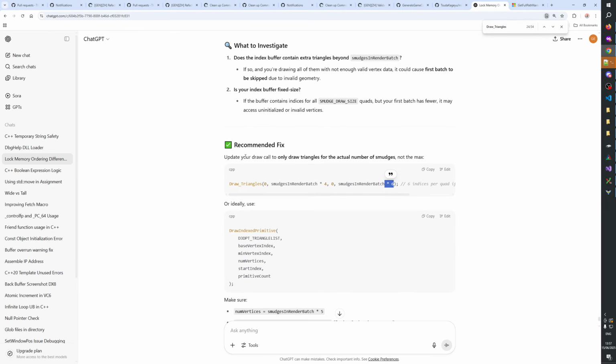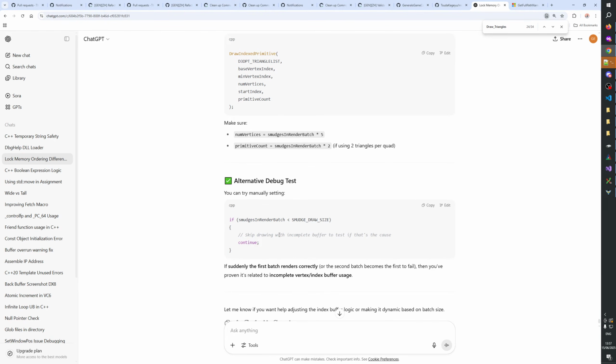Update your draw call to only draw triangles for the actual number of smudges. But it already does that. Smudges in render batch. 6 indices per quad. Drawing 2 triangles. Yes. That's a good idea. We can test that.